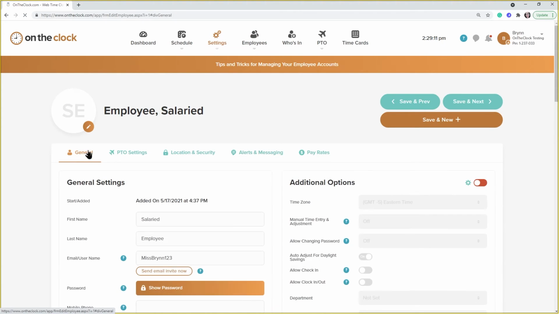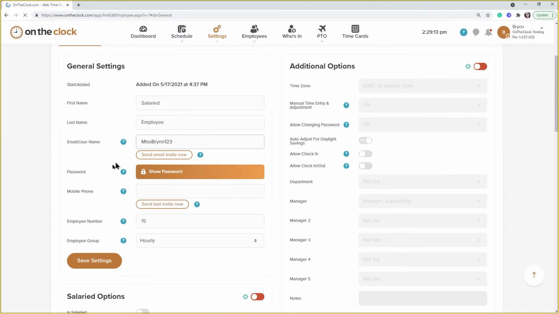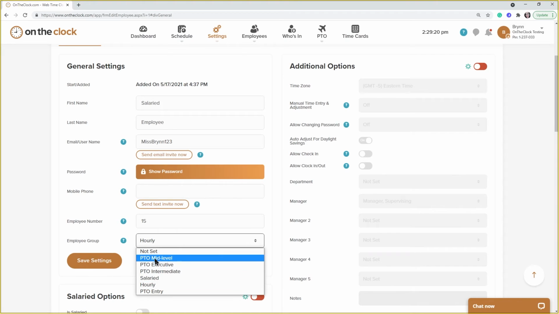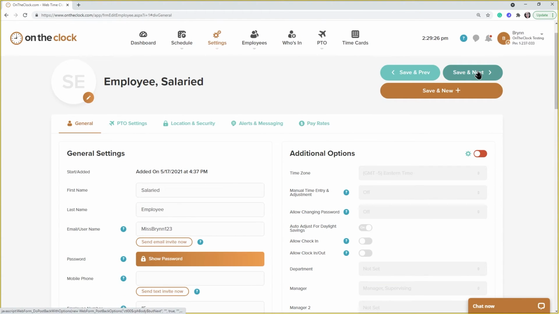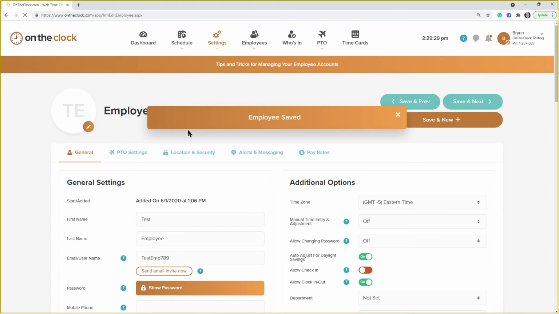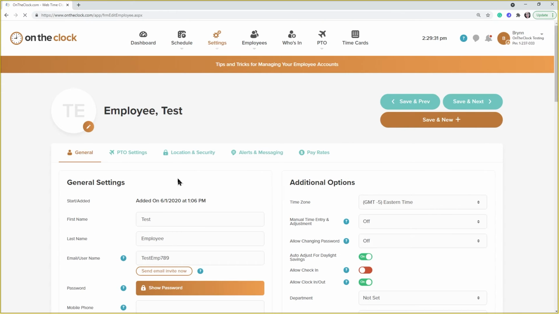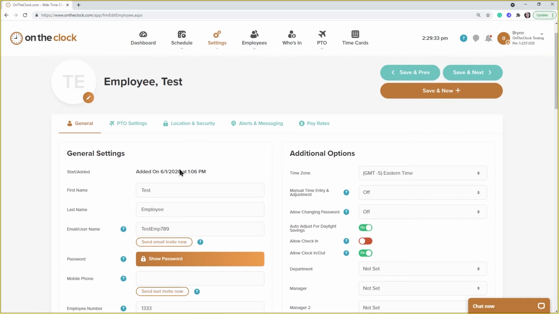And then under our general tab right here, at the very bottom, we have employee group. So if you don't happen to have one already set up, you can choose one from the drop-down menu here. So maybe I'm going to add this employee to hourly, and then I can hit save and next. And then it's going to add that employee to that employee group settings, and I'm all set with that.